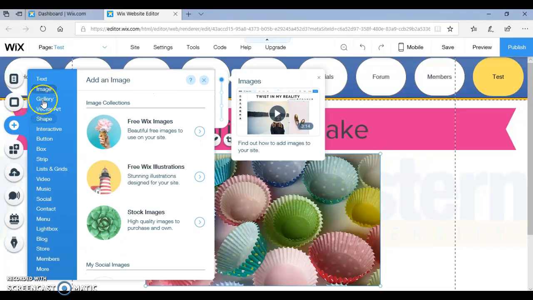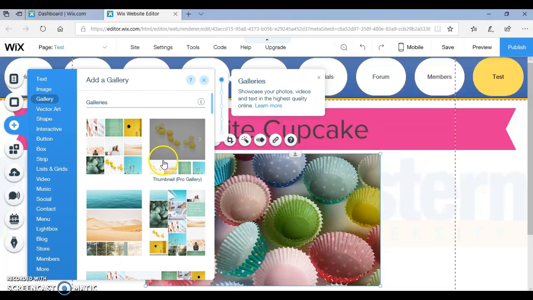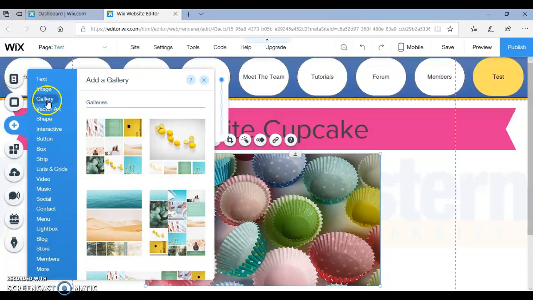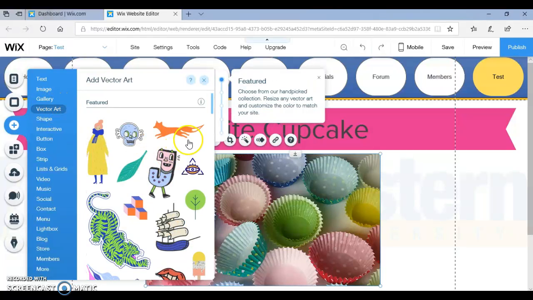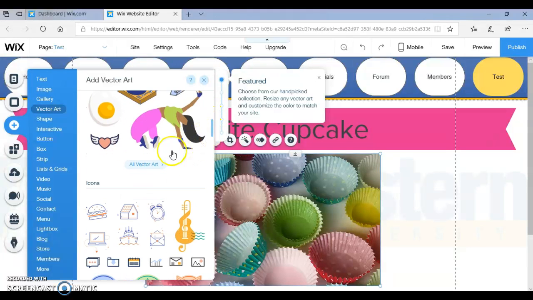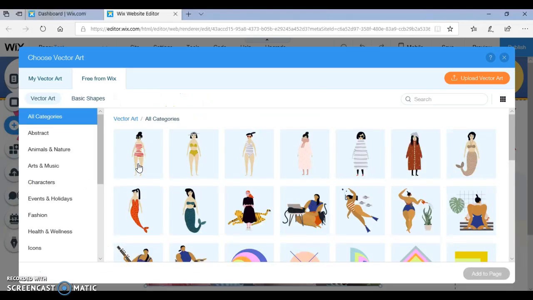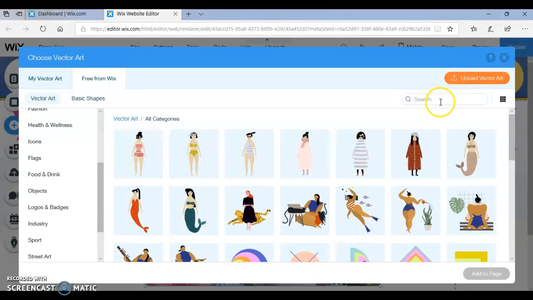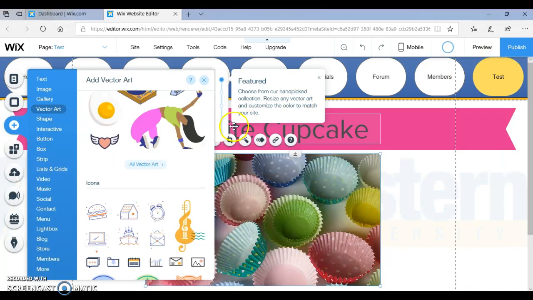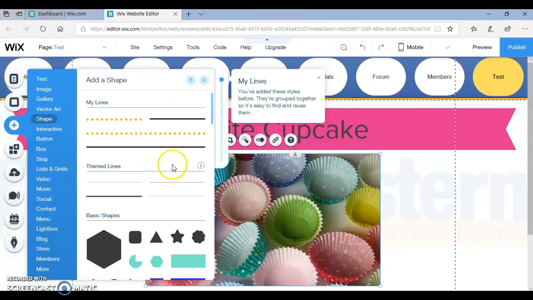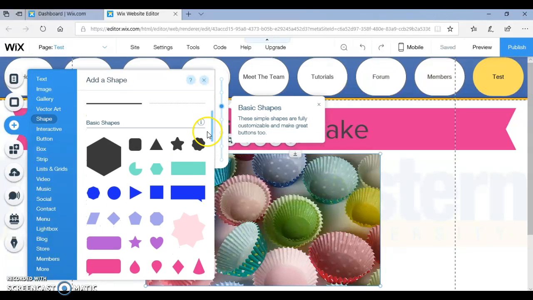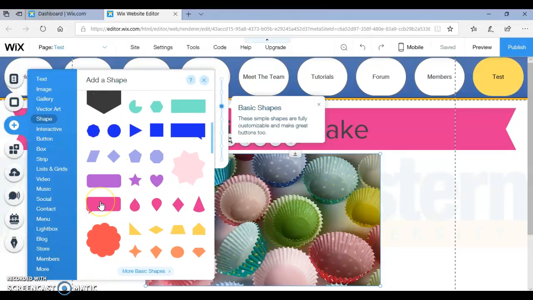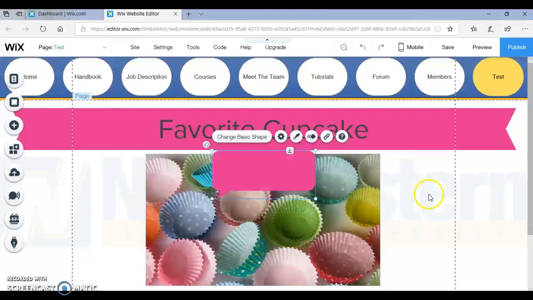Now to add, here's Gallery. Here's a templated option to add to the web page, which I did not use any of the galleries. Here's some vector art. Some images were used in vector art. To see all vector art, click here. And again, here are some categories to choose by, or just enter in the search bar. Here are some shapes, some basic shapes, some call out buttons. Let's enter this one here.